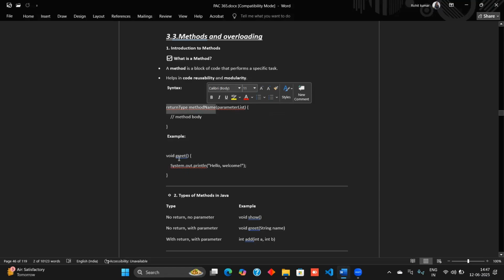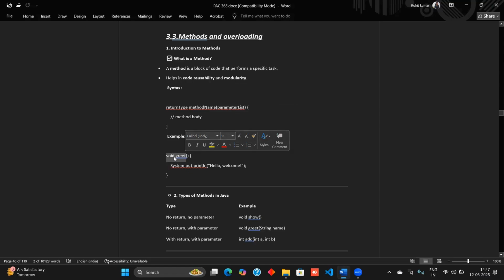Now moving to void greet. This is a method which has a void return type, and greet is the name of the method. Here it will be performing System.out.println with hello welcome. This is the main body of the method. This is what will be presented if we call this method.